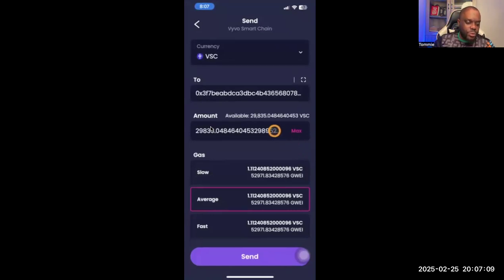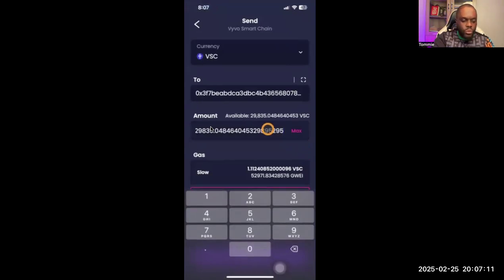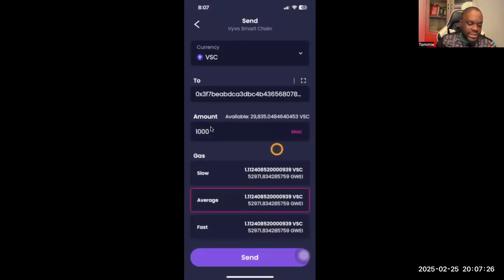Okay, let me see if I can do a demo. Don't let me withdraw everything. Let me just do a test demo. Let me just transfer 1,000. So let me transfer 1,000 to that wallet for you guys to see it. Once you have this in there, then come to here and click on send.